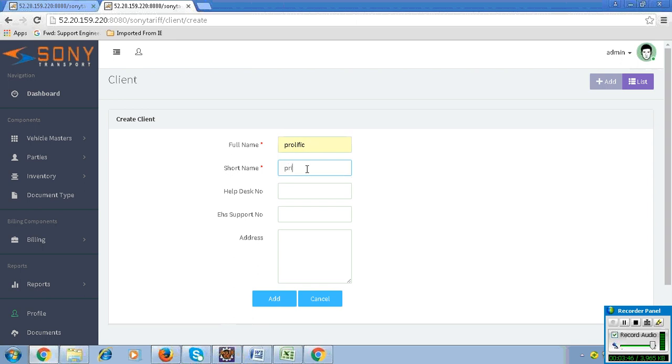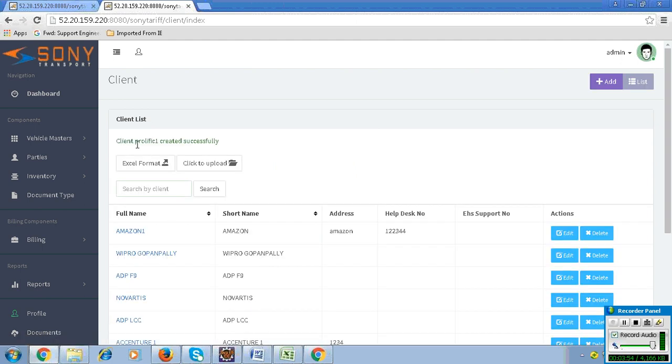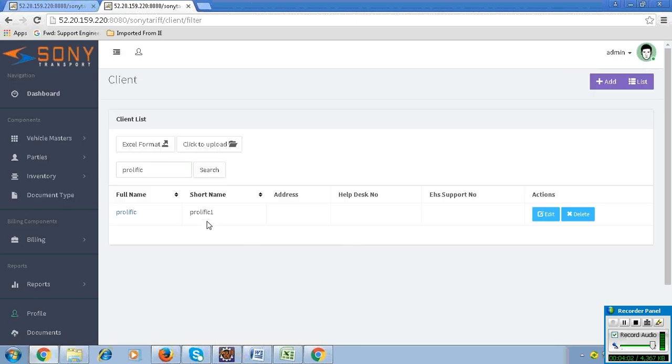Here also the same, because these two are mandatory fields. Prolific. Then click on add. See, client Prolific created successfully. And we can check whether it is added or not. Again, perform the search operation. See, it exists.